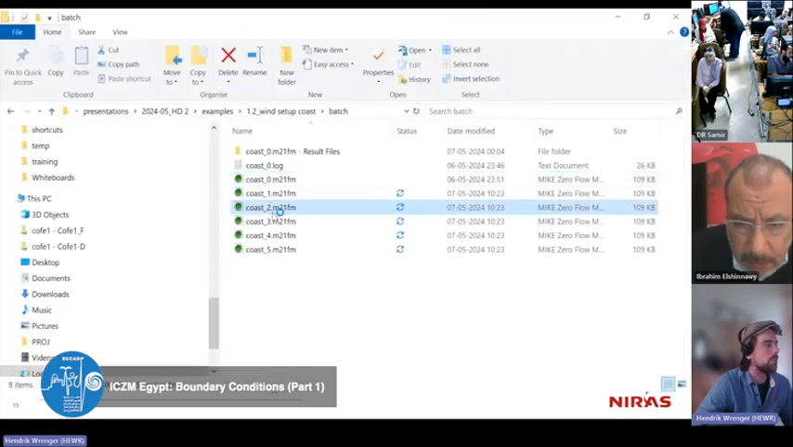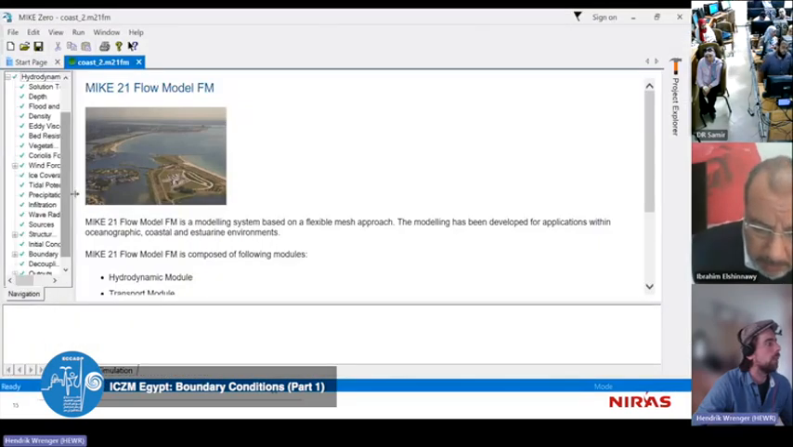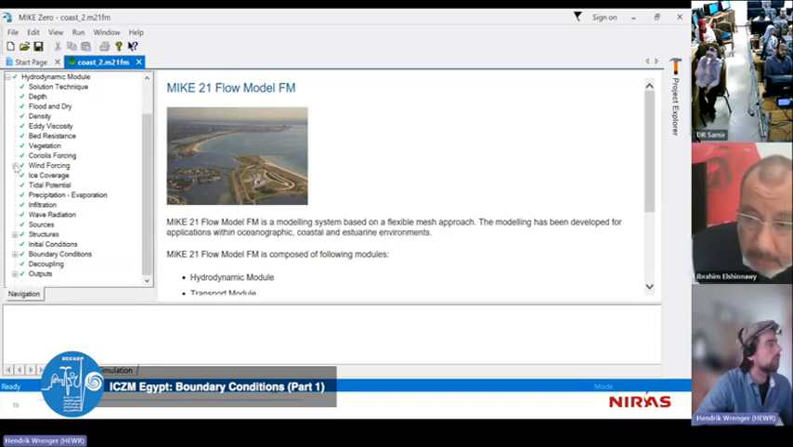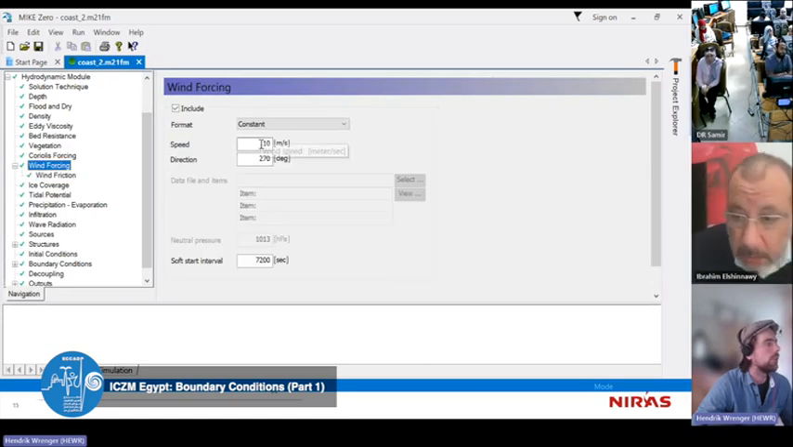But then let's also open one and everything is fine here, right? Everything is still on green. So we can have a quick look at the wind forcing. Sorry, not the friction, the forcing. Now the speed is 10 meters per second in that case.